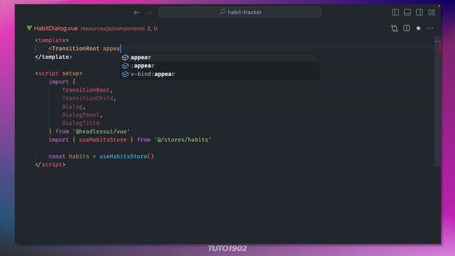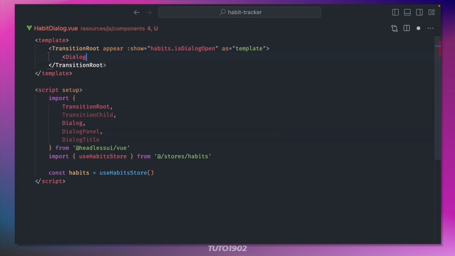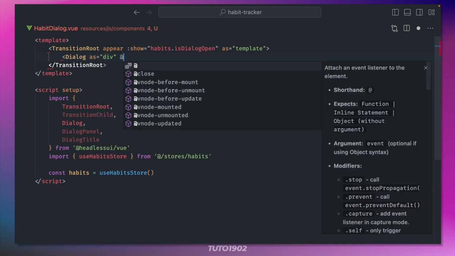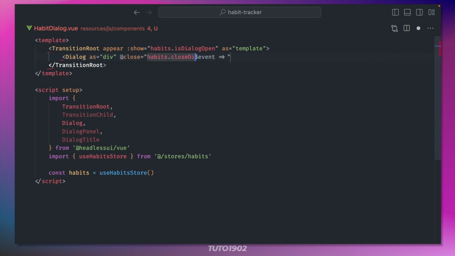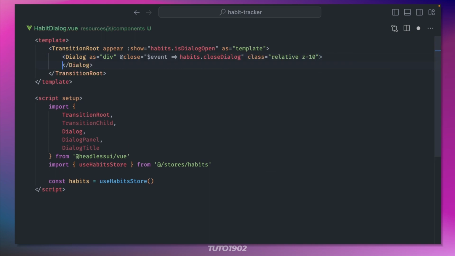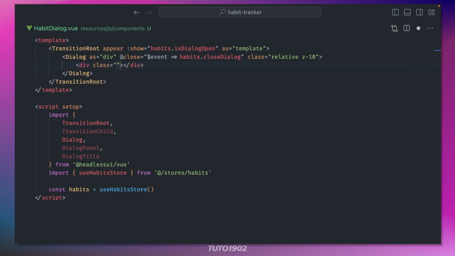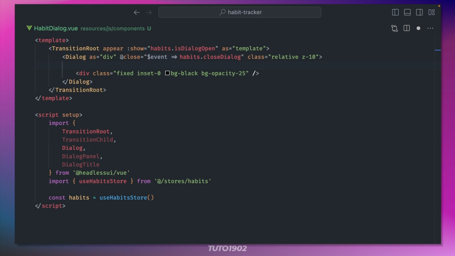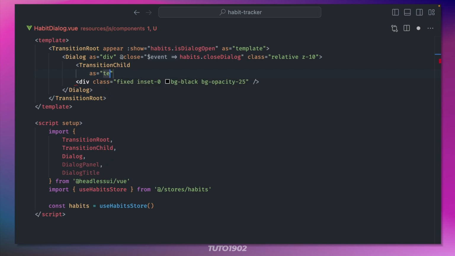Let's start by adding a transition root component. This is controlled by the isDialogOpen state. Inside, we add a dialog component. The close event will call the close dialog action. This fires if the user clicks outside the dialog or hits the escape key. Next, create a div for the backdrop. And to animate this backdrop, we wrap it inside a transition child component.